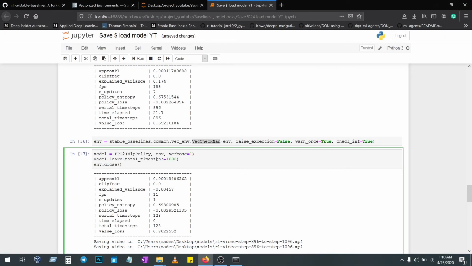Okay, there's one more wrapper, check nan. Wrap this around an environment, and while learning it will check whether there is a nan or infinity value in your vectorized environment. If it is there, it will raise an alert. That's it. So this is the end of wrappers. Okay, thank you.